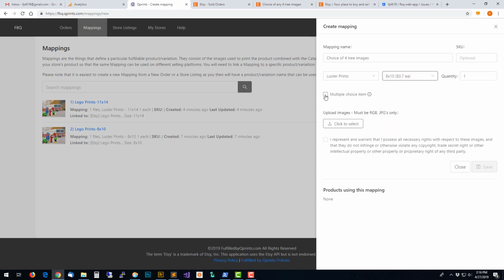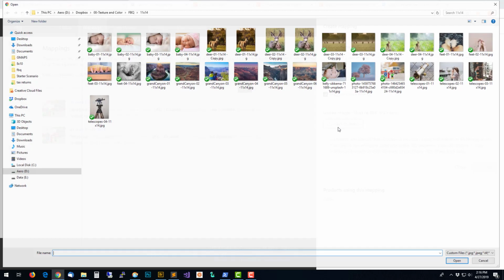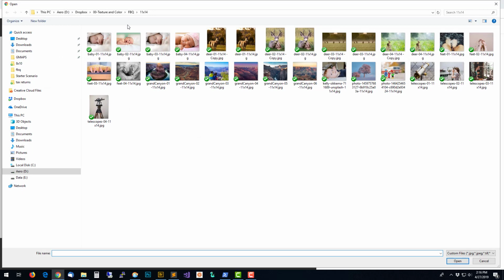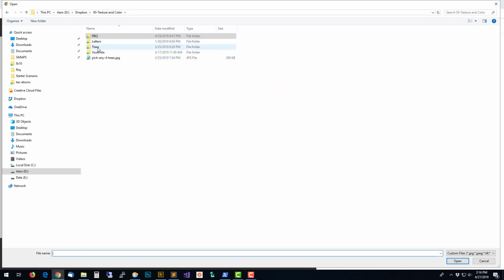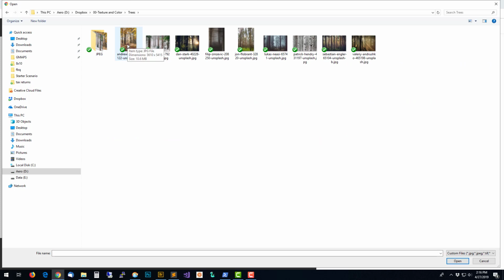And this is what it is, a multiple choice item. If I hover over this, check this box for listings that allow the buyer to choose a subset of items from a larger set. I'm going to upload 8 images, but the buyer's only going to get 4, and they're going to tell you which 4 they want. So I'm going to click to select, and somewhere in here I have some pictures of trees. And I'm going to upload 8 of these. 1, 2, 3, 4, 5, 6, 7, 8.